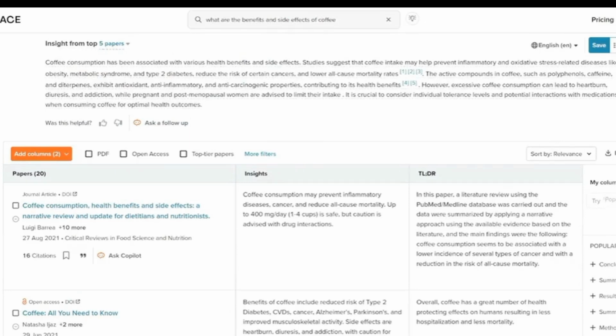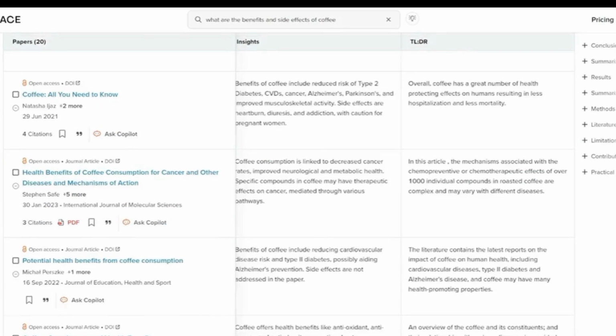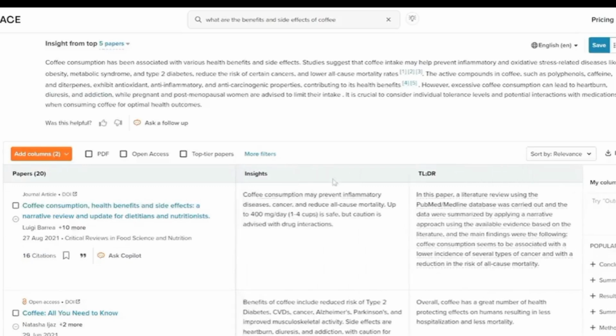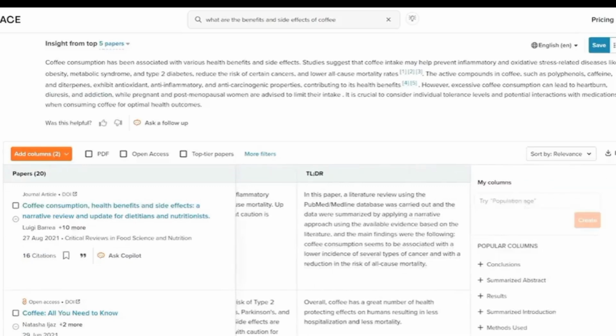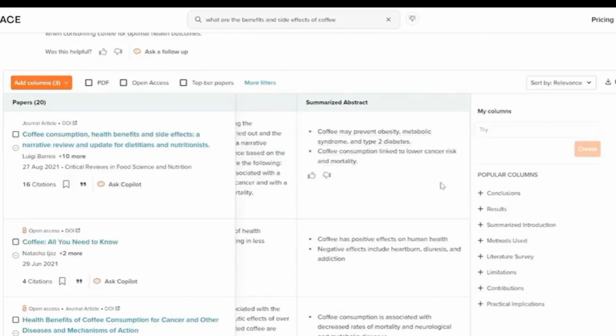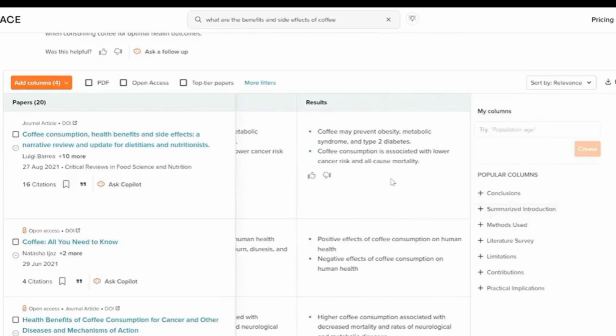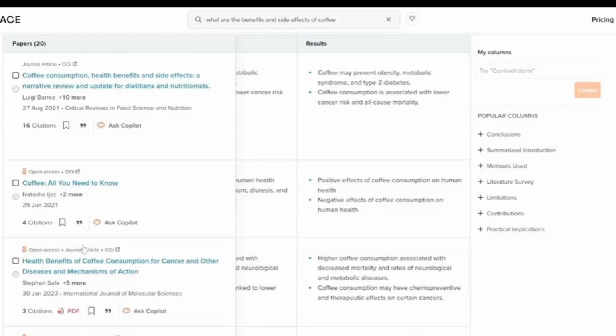So this is like a one paragraph summary of your question based on the top 5 papers in this table, and you can also add multiple columns here. The default is just 2 insights in this tabular view. For example, you can add a summarized abstract, which is just a summary, and you can add a result column, which is just a summary of the results of the article. So this tool helps you in many ways to access information from tons and tons of articles.